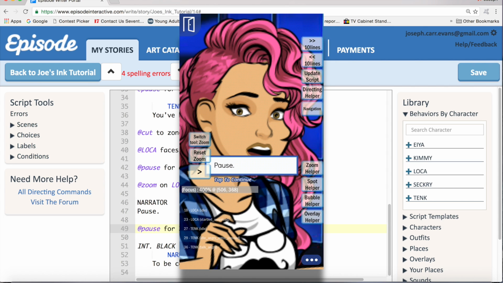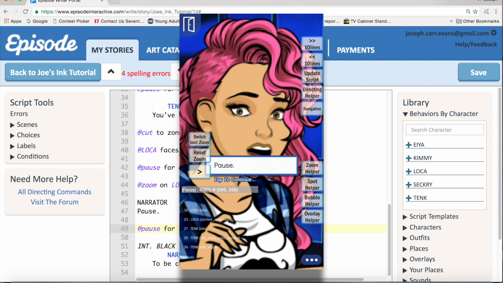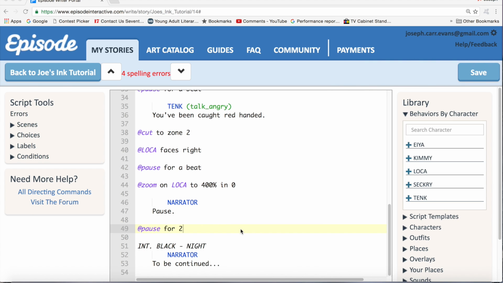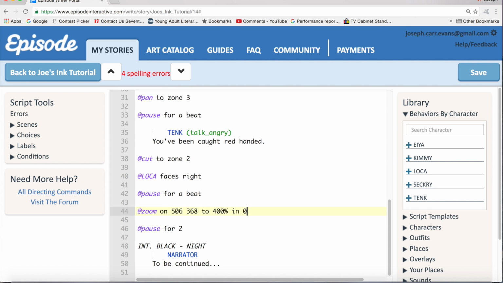Okay, I think that's more like what I want out of this shot, so if I leave it right there, what I need to do now is take a note of the numbers in curly brackets, so it's 506368. And let's go back to my script. Okay, to make my camera focus on those specific coordinates, I need to delete the character's name and replace it with those numbers. So it's at zoom on 506368. And I mustn't forget to delete my placeholder pause because we no longer need that. Let's have a look at that now.